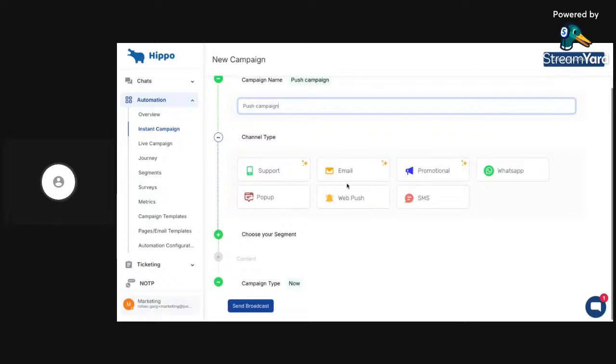Next, for the users who don't have your apps but have allowed push notifications on your website, you can send them a web push campaign. And SMS campaigns are for those users or countries where WhatsApp is not allowed, wherein you don't have the option of sending email campaigns to them. You can just use SMS campaigns.